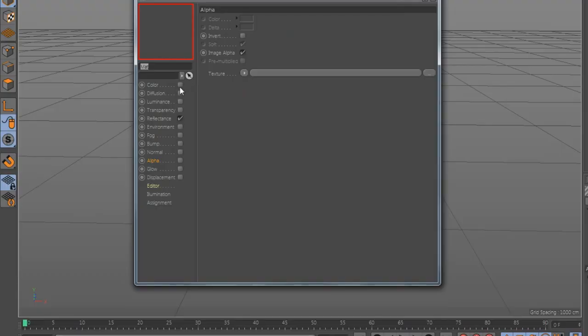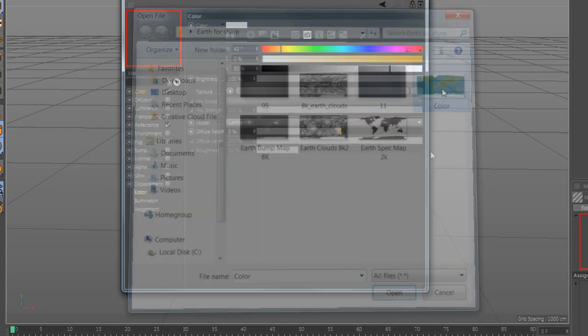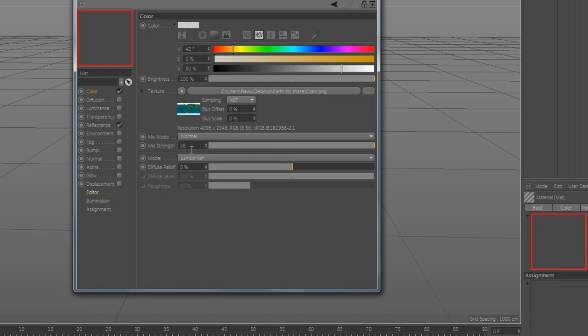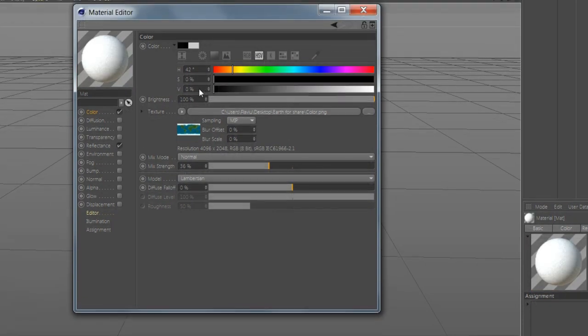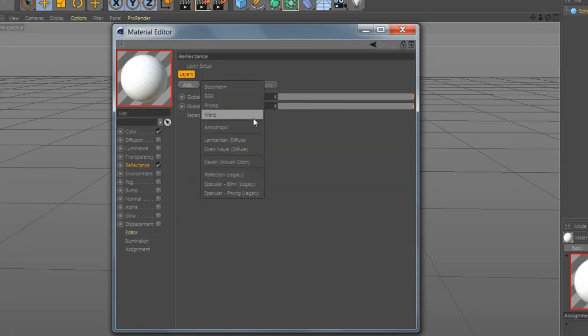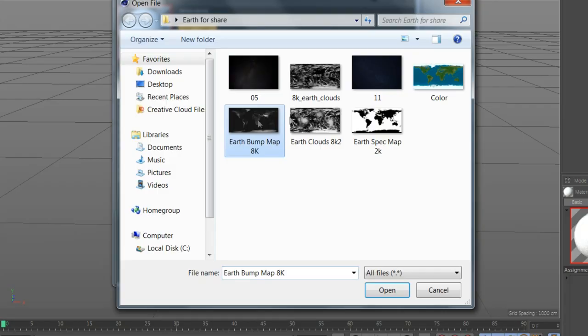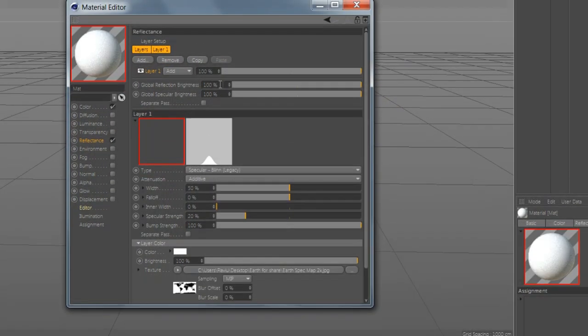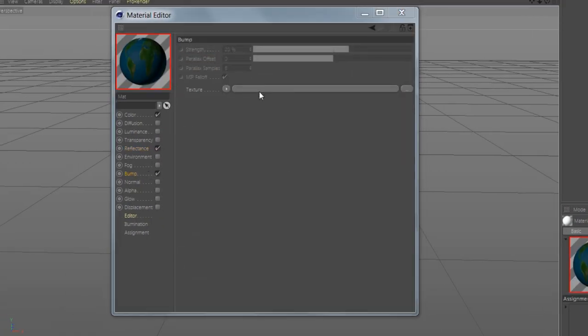Make realistic Earth with Cinema 4D quick tutorial. Add a sphere, create new material and add the texture. Now change the value. Go to reflectance and add specular bin and add specular map and change the settings. Add bump texture.